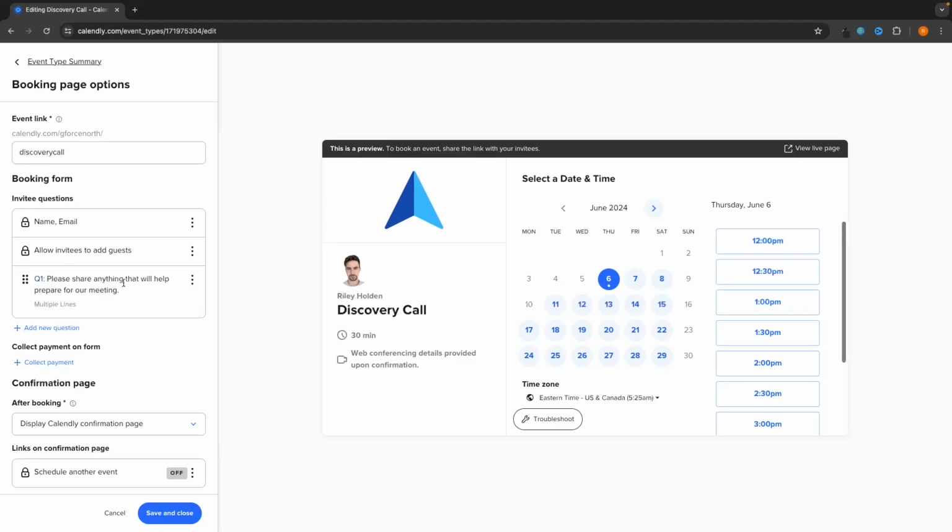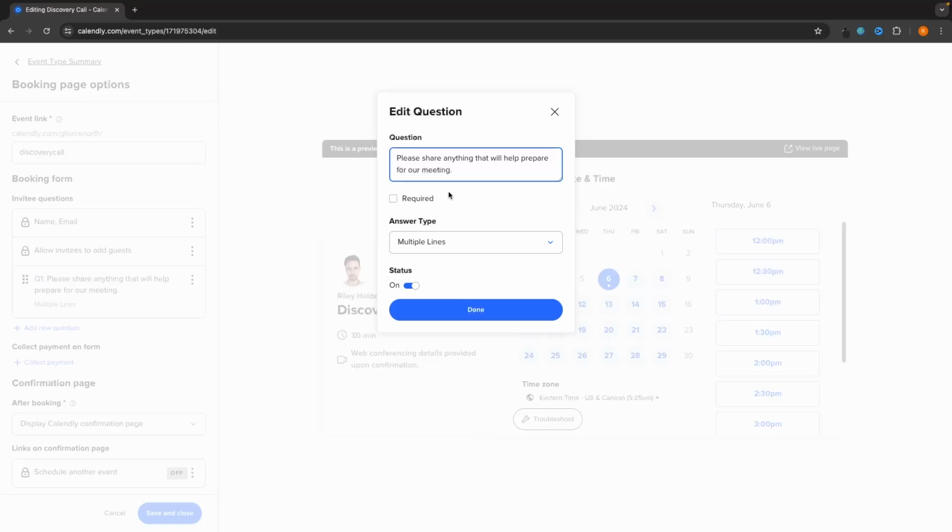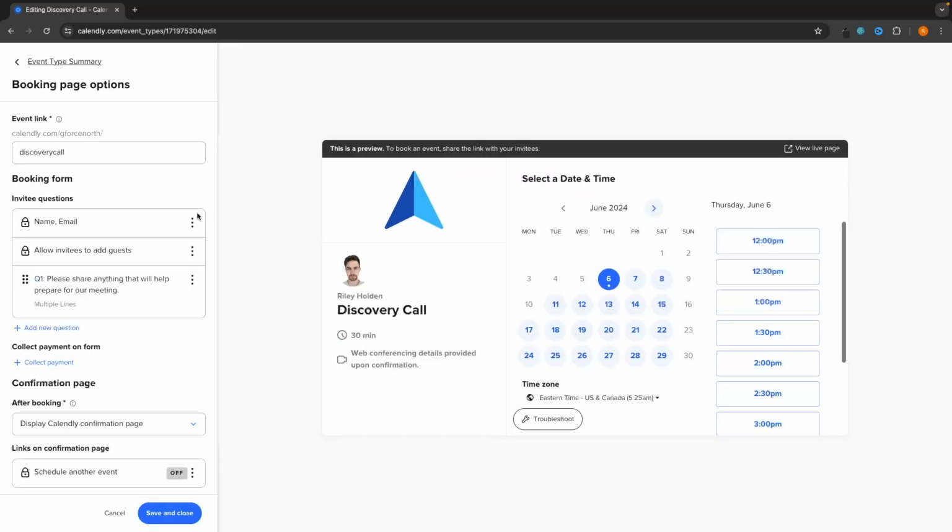And then we can actually add our own questions. So by default, they have a question that is, please share anything that will prepare for our meeting. I like this question and I think it's valid, but if not, you can just go down and turn this off, or you can even delete or edit this. If we go into edit right here, we can edit the question, and then we can also select the answer type. So I can add a new question as well.